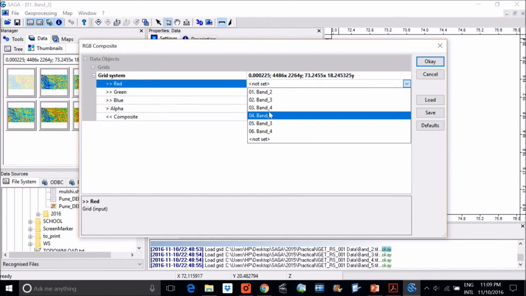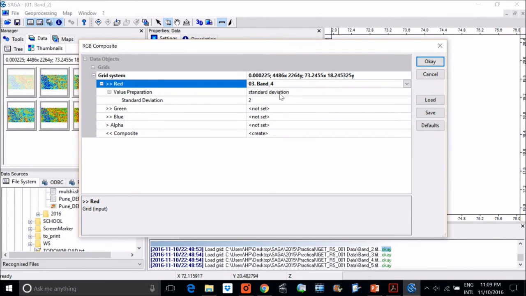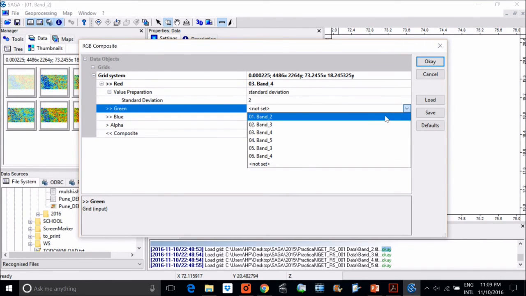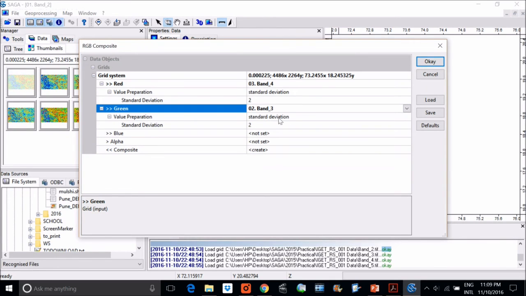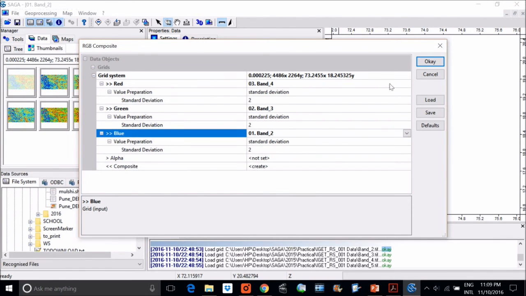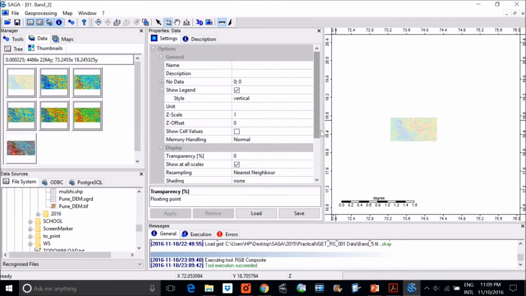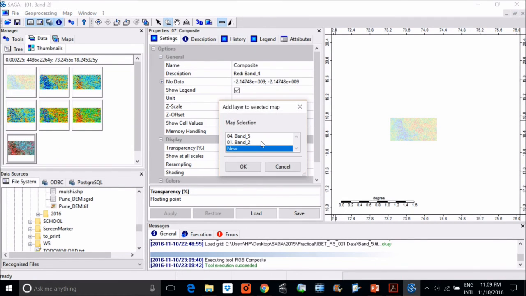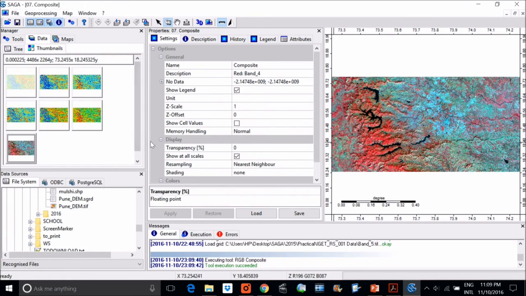So for red, you will give band 4, and then for green we will give 3, and for blue we are going to give 2, right? And once you do it, just press OK, and this is the FCC.